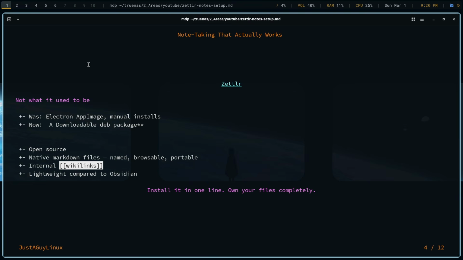Now, even 2 years ago, there was an Electron app image and there was a downloadable deb package. I went with the deb package again. We're at version 4.2, I believe. It is open source. It is native Markdown. And it does have these internal wiki links, which, I don't know that it was a must-have, but this was a nice feature.